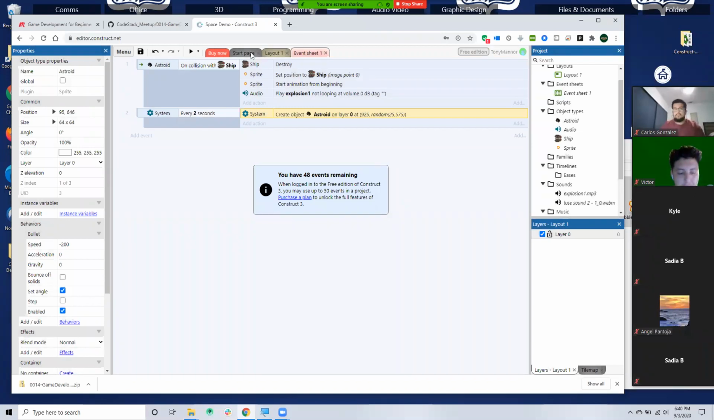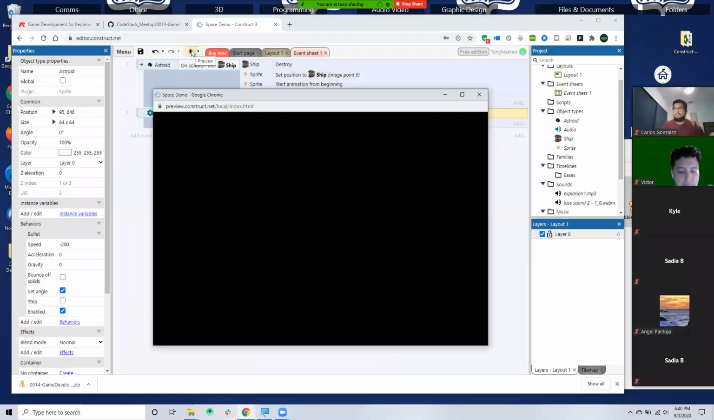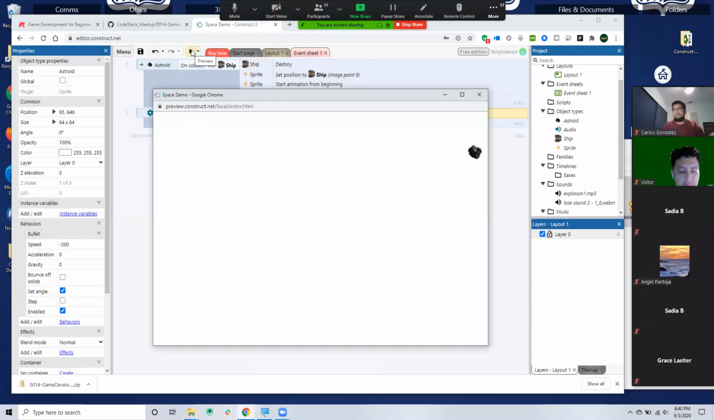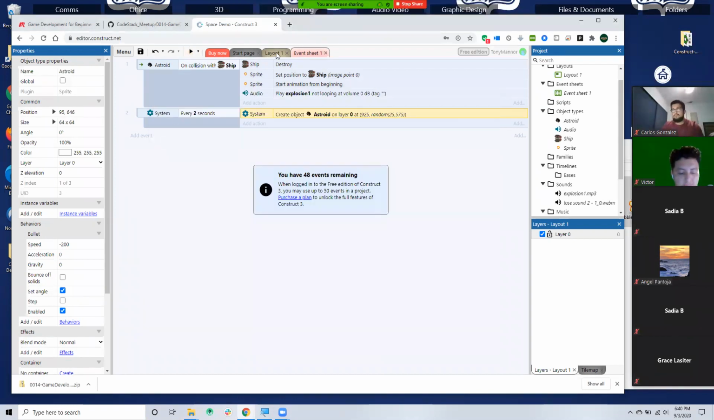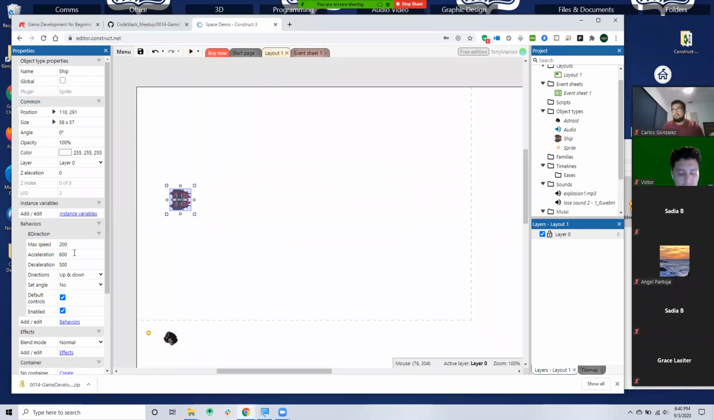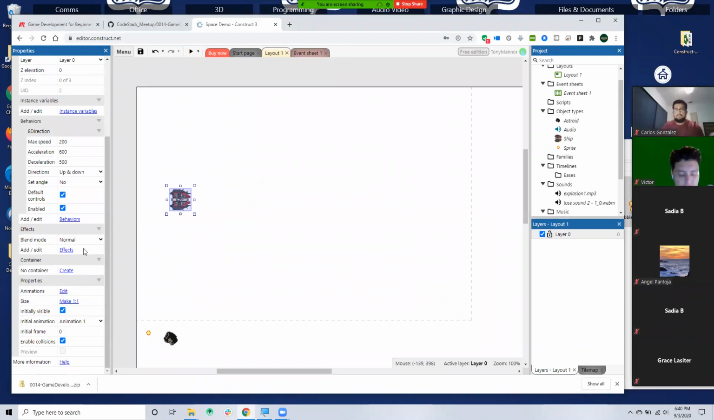Now, one thing: when we started going here, you'll notice I can fly my ship right off the screen. That's not handy. To fix that, go back to our layout page, click him, and we want to, where is he? Give me a second.